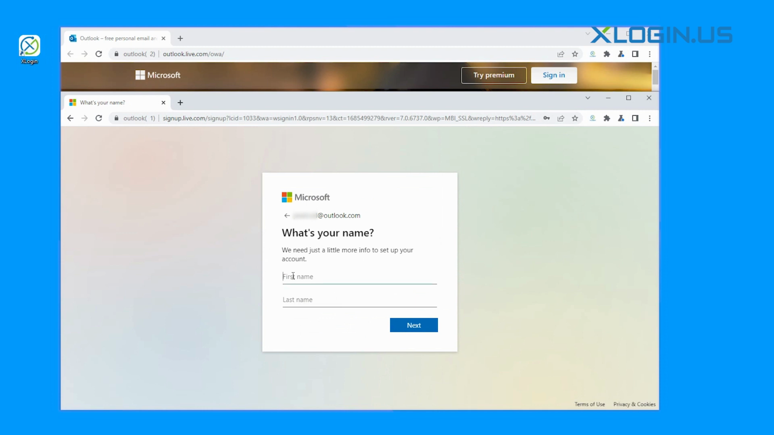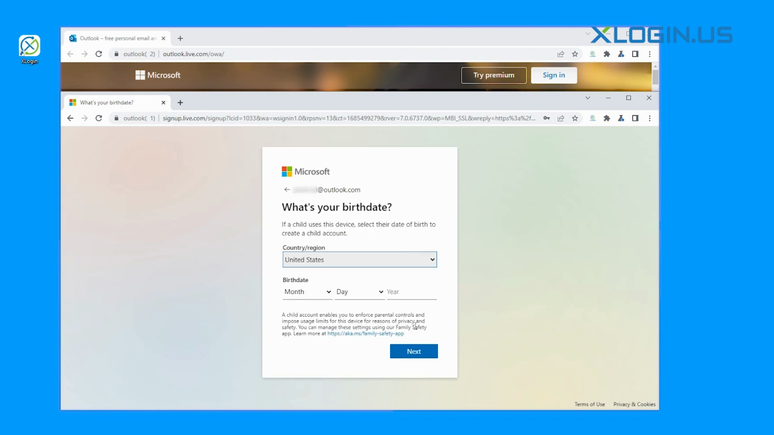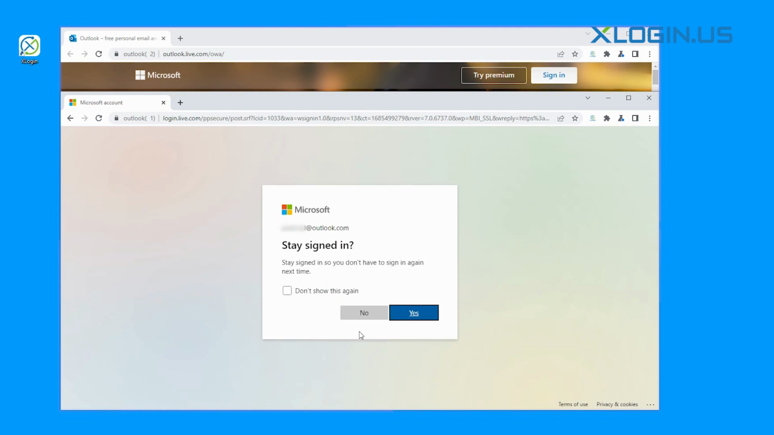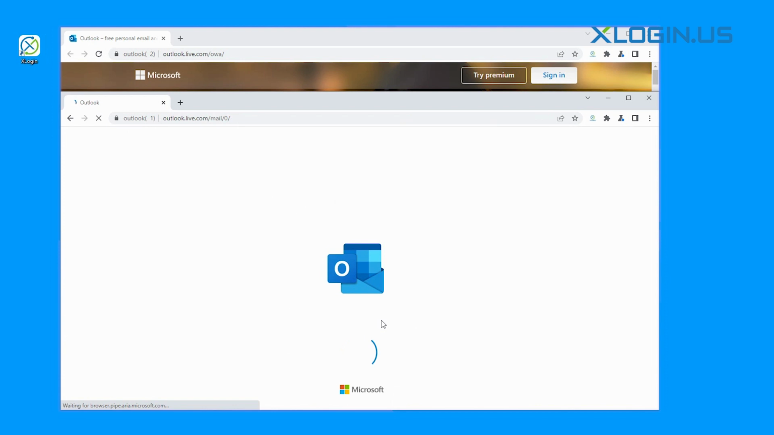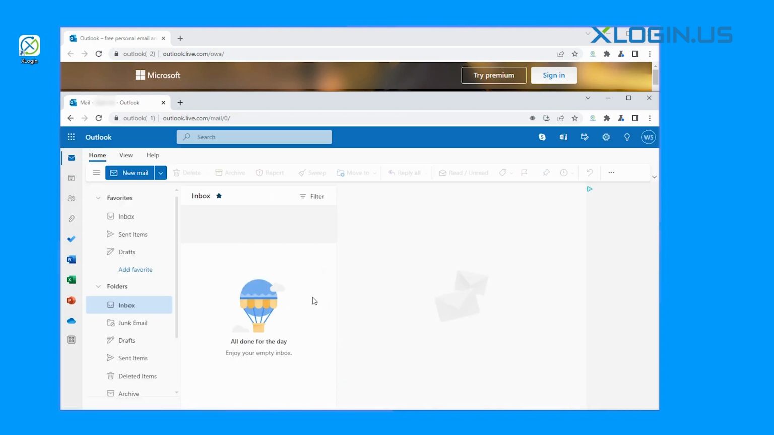Fill in the name. Then set the date of birth. Click Next. Here you can set the account to stay logged in so that you can open it directly next time. Click Yes. Click Continue on this page. Now the first Outlook account has been registered.